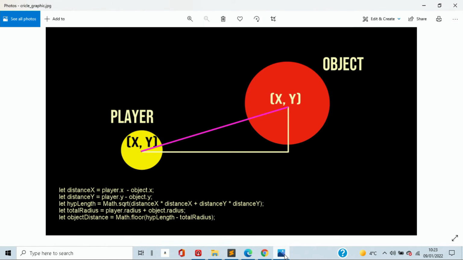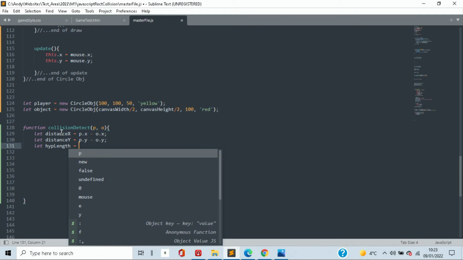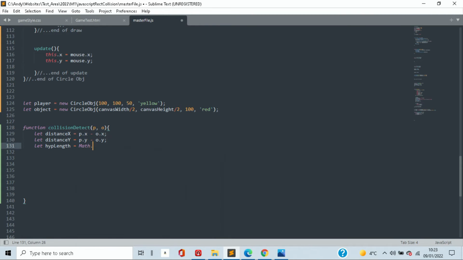Okay, so again, going back to here, we're going to do hypotenuse length. So we're going to go let hypeLength equals Math.sqrt of distanceX times distanceX plus distanceY times distanceY.